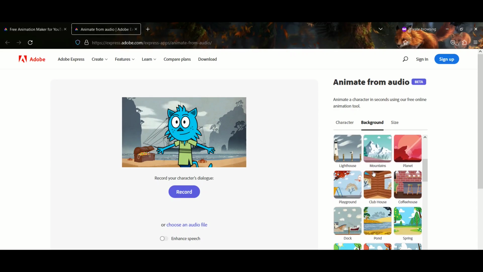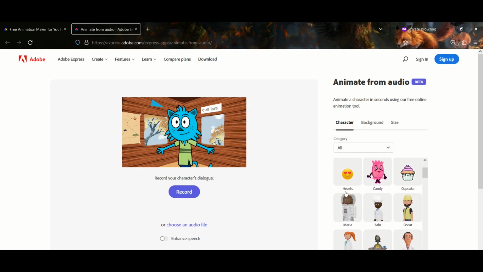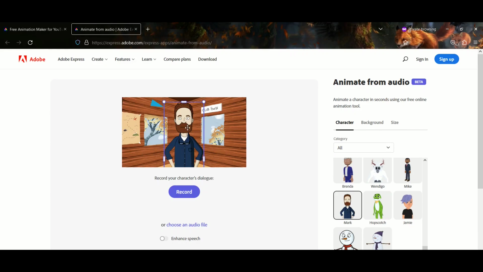Let's choose a sample background and then select a character. Let's choose this one. Here this character has been selected on the canvas and you can drag, resize and place it anywhere. Let's place it here. Now you have to provide the audio.